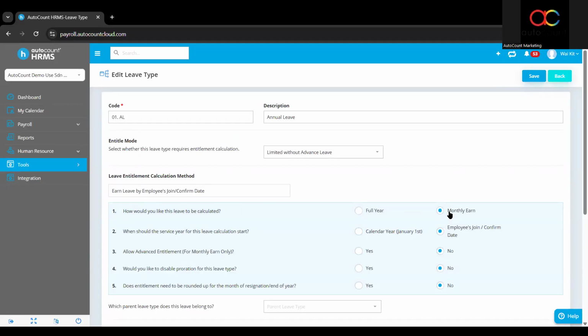If I select monthly earn, it will be earned leave, which means I have to earn it on a monthly basis. In January, my entitlement will be 0. Treat it as your salary: in January, you will not receive salary until February. So that's earned leave. But if, for example, you want January, you only receive January's entitlement, and February, you only receive February's entitlement, then make sure you select monthly earn and allow advance entitlement. Then the name would change to advance earn leave.